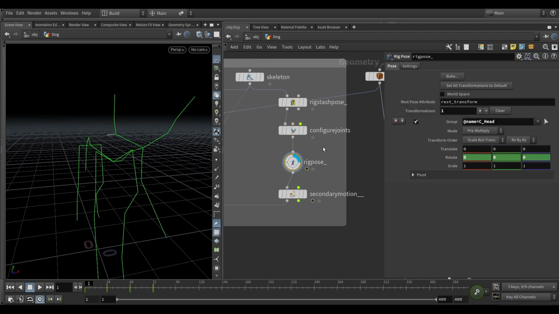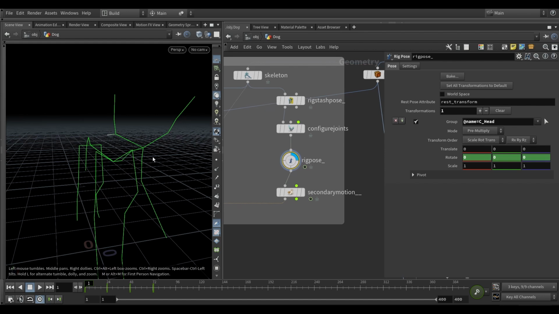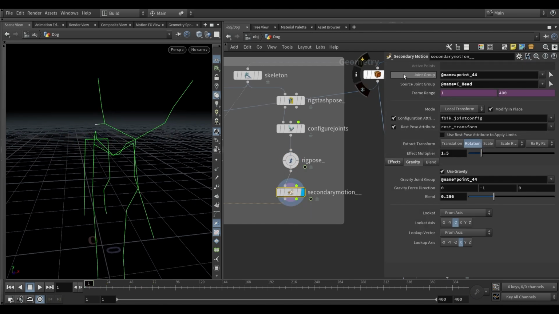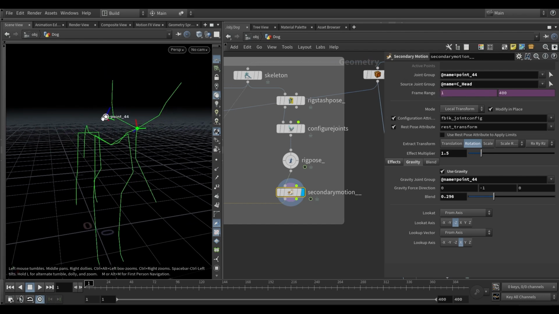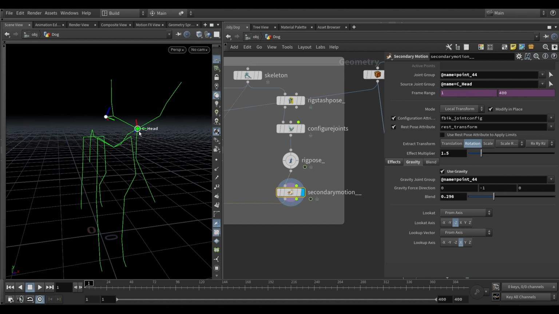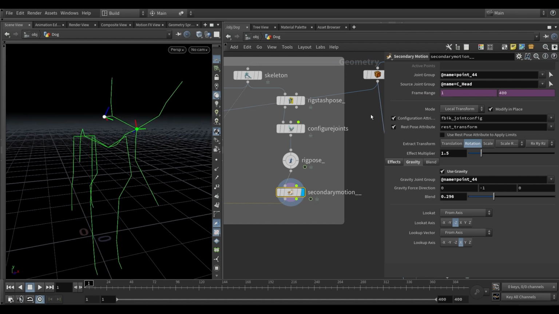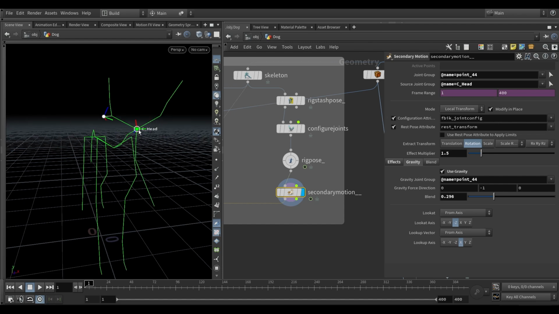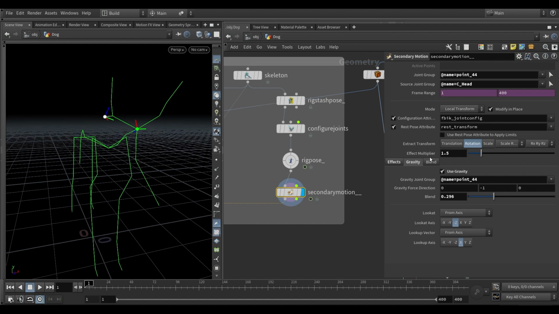Afterwards, we go down. This rig pose just has some head animation, so we can actually drive our earring animation. And then for the secondary motion SOP, as I said before, the joint group is our earring joint. Source is the head, so this one will drive our earring. We have enabled the configuration attribute because we want to read this attribute for the limits, as well as the rest transform because, as we see again, their transforms differ. And we've got, for the effects, lag overshoot again with a bit of a multiplier.